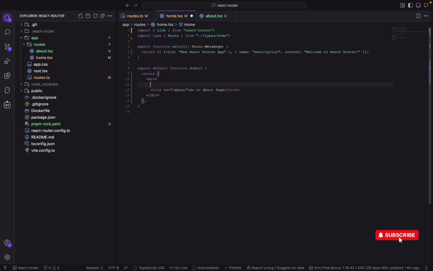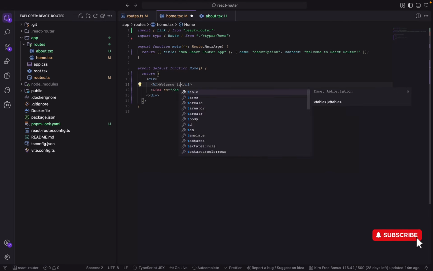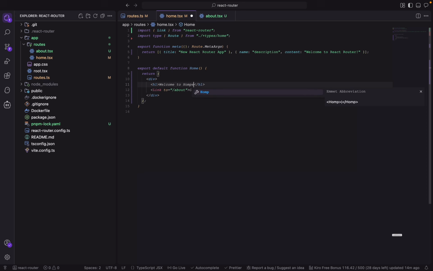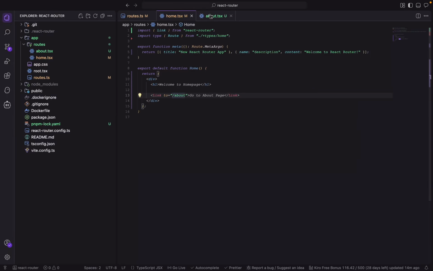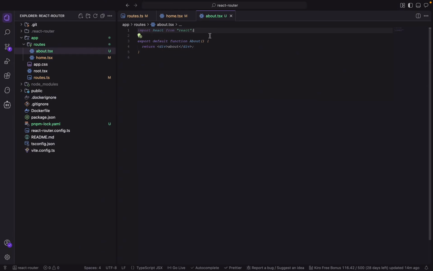Very straightforward. Cool, awesome. I will have an h1 here: Welcome to home page. Cool. We have that. Now this link will take us to the about page. Let's check that out here. This is our go to about page link, right? When I click on it, we have the about page. Awesome. So it means that our route is now well configured and it is working.